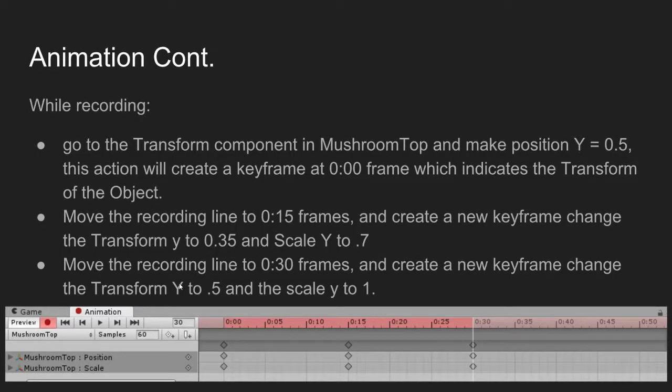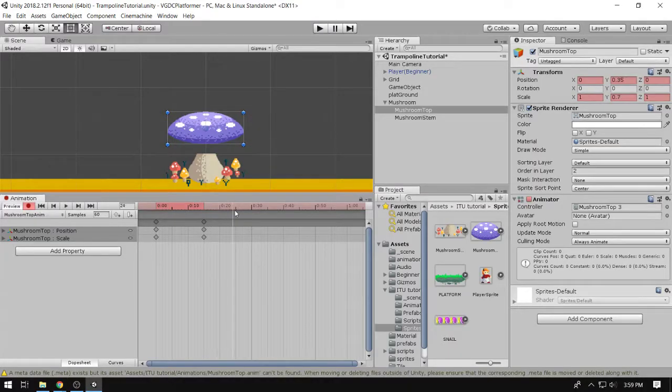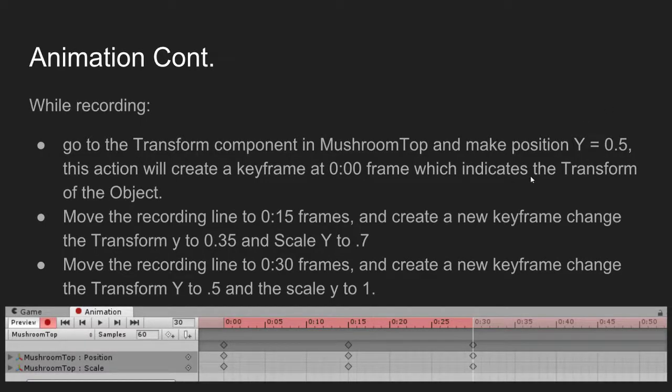Then move the recording to 30 frames, and you change the transform to 0.5 and the scale of Y to 1. I know this is a little tedious, but this is a safe way to know that we are having the same animation. After following these steps, if it feels a little off, feel free to change it a little bit. If it looks too far away from the stem, maybe move the stem a little farther up from the mushroom. After clicking stop recording.